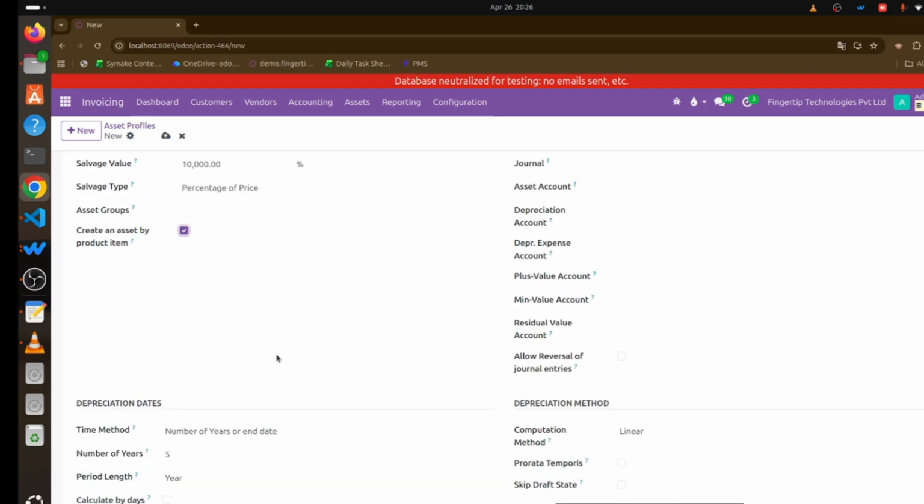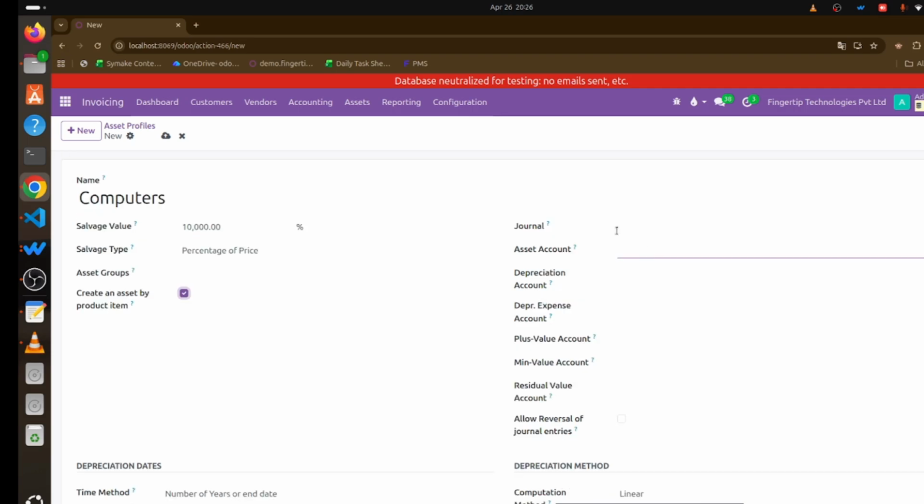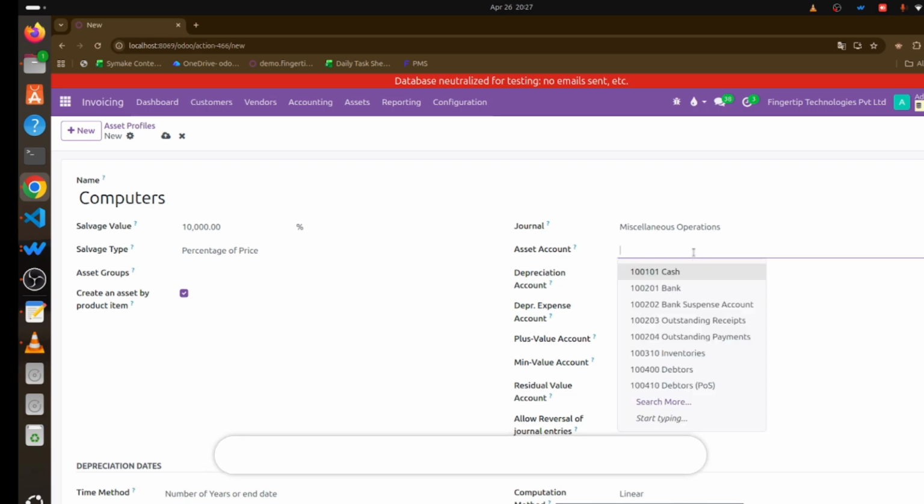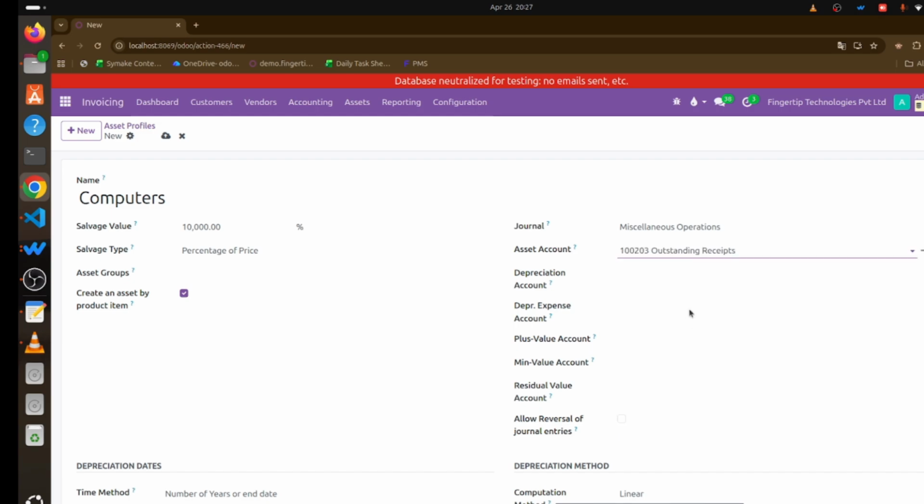Next, we have a journal field. This is the journal where all asset related entries will be recorded. Let's select miscellaneous operations as the journal. Next, there is an asset account. This is the account where the asset value is stored in the balance sheet. Outstanding receipt we shall select here for example.